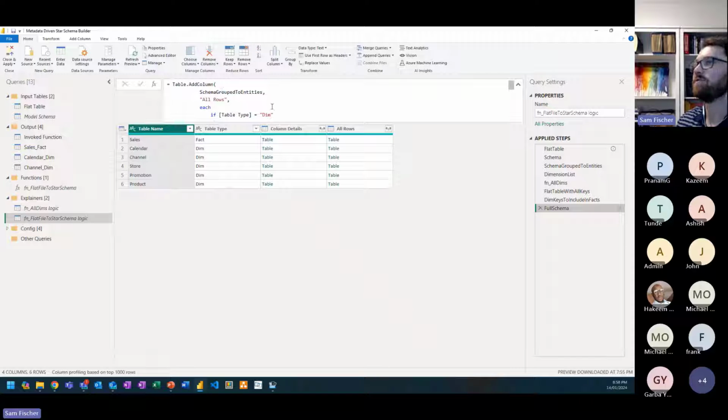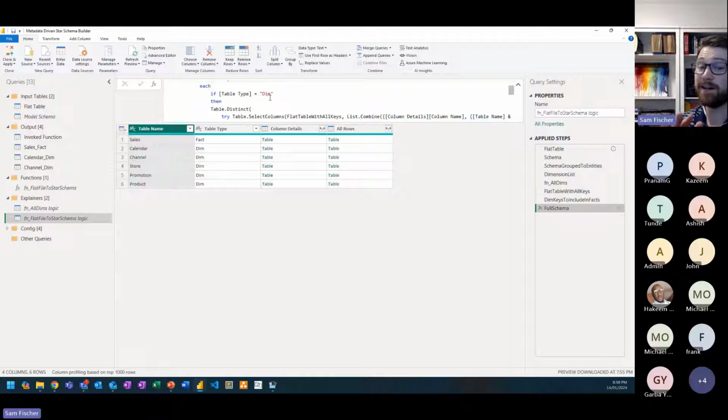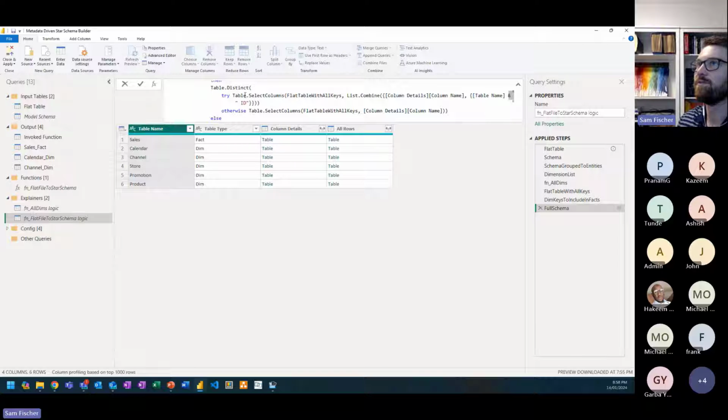So how this final step works is to create this all rows column that's represented here. We've got 2 slightly different paths that we take, whether we're talking about a fact or a dimension. If we're talking about a dimension, so any of these rows 2 through 6 in this query, we're going to start by selecting all the columns within the flat table that has all the keys, but we're only going to be selecting the ones that relate to that dimension with this column details column name.